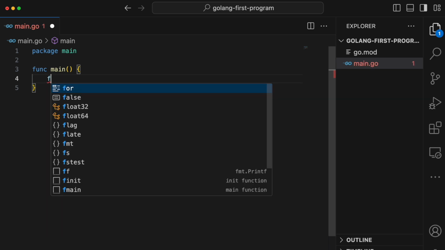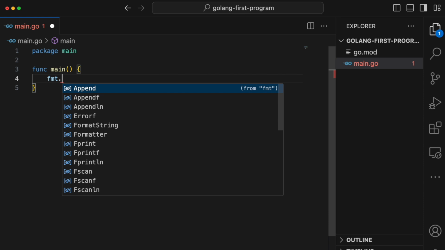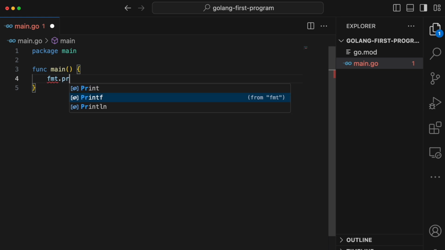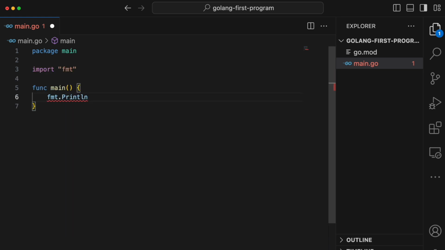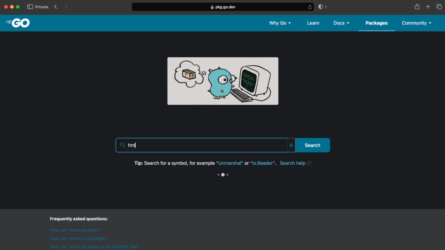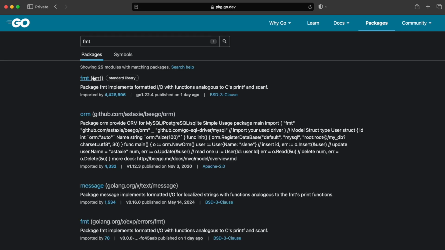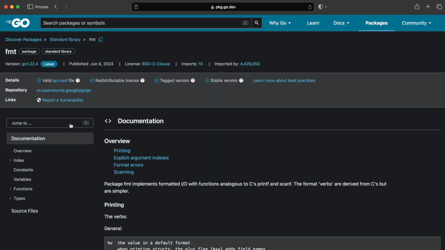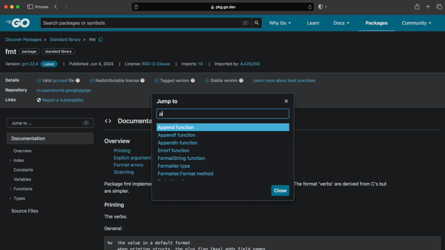We will use the Go standard library fmt to print. So to print, type fmt.Println and then inside, let's write a message. To learn more about the fmt package, you can visit the official website. You will mostly use this page to explore Go packages and documentation.